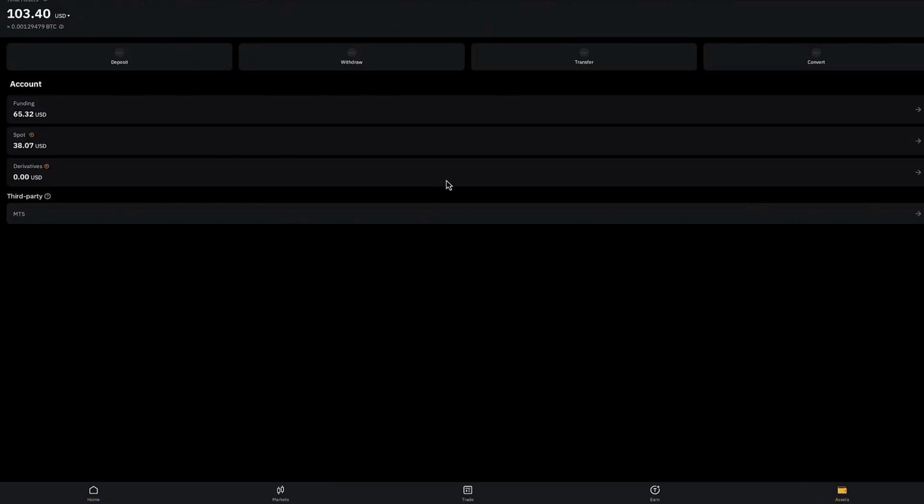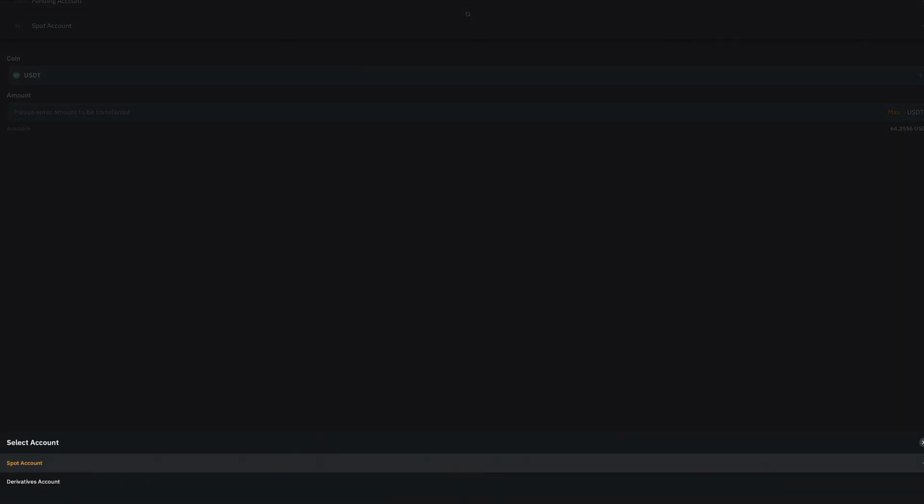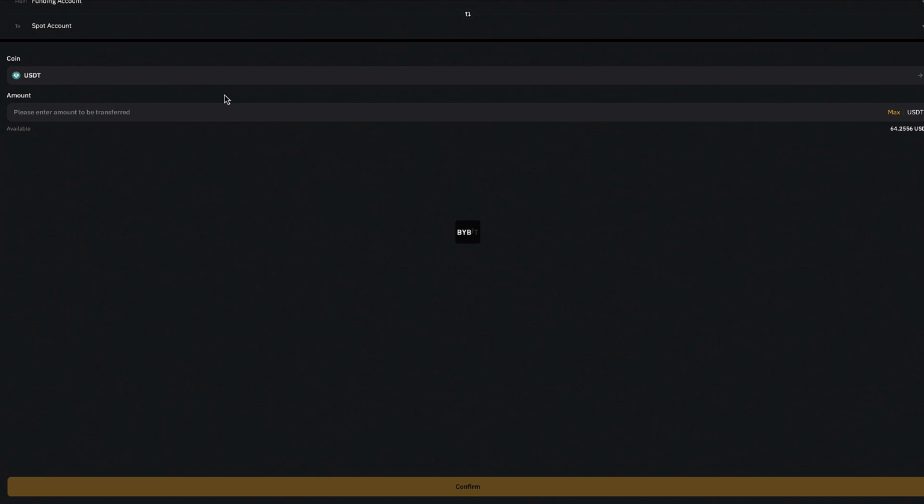When you come to assets, you can come to transfer. Just move out your money from where the funding account is, select here, and then you're going to find, let me see, derivative account here. Derivative account is easy to do that. Now put in the money and transfer it right there. So it's very, very easy and straightforward.